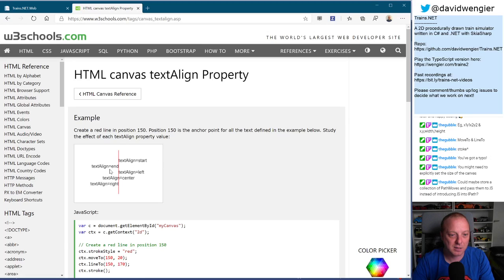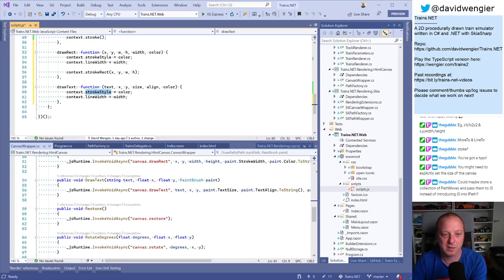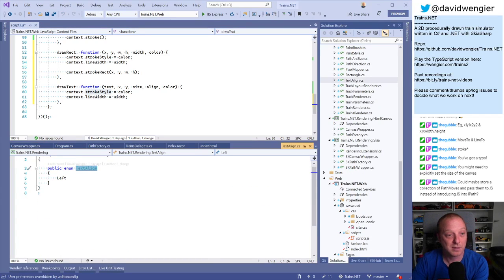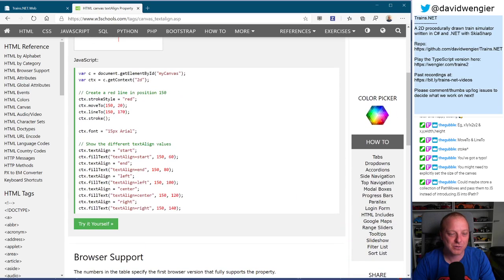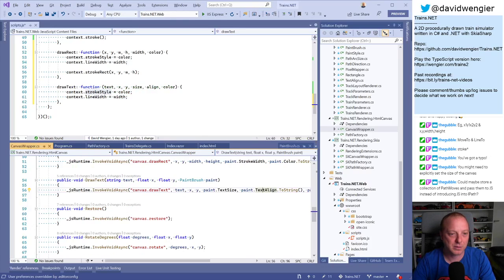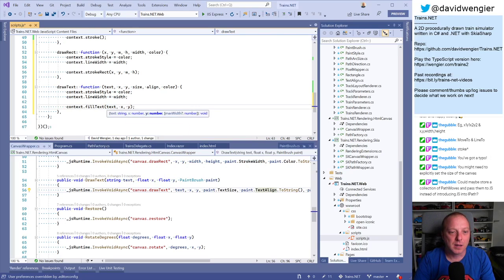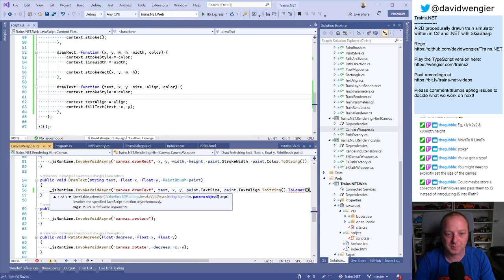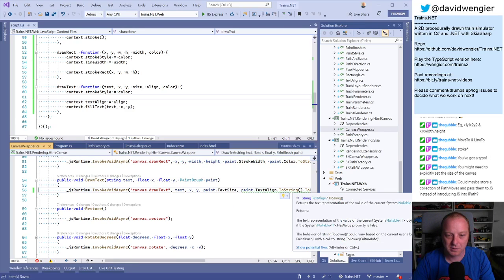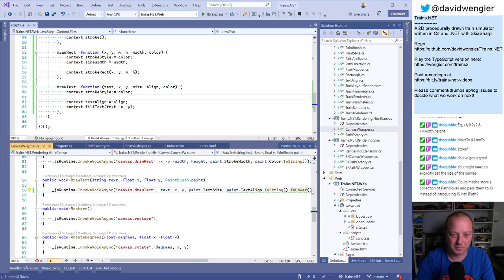Text align, start, end, left, center, right. What's the bet? These are nothing like that. Left. Excellent. I should get rid of this. Okay, we'll leave that. So stroke style is still what I want to set. No, that's a red line. Text align. Fill text. Okay. All right. I think I'll clean this up later, but we don't need a text alignment thing. What's wrong with this? Oh, fine. There's only one value.